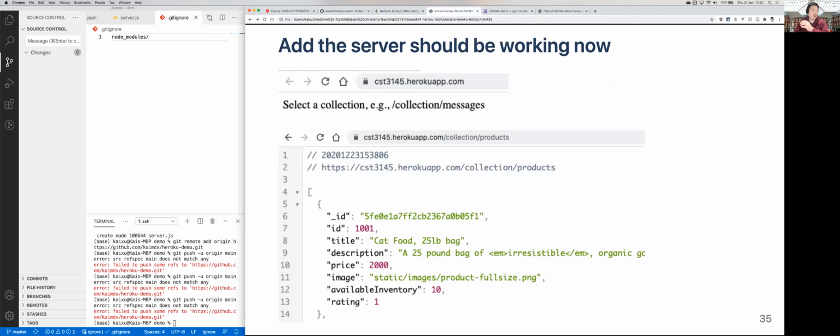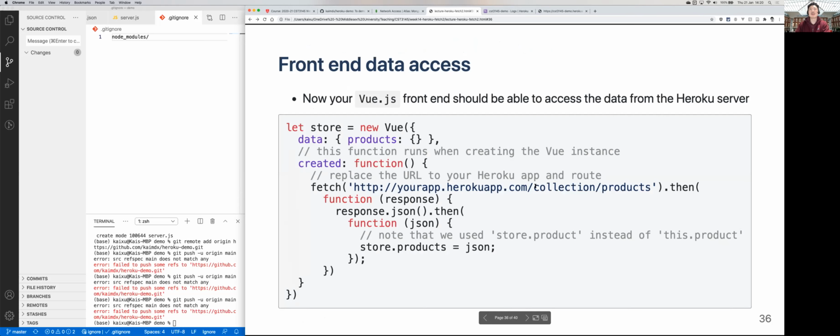So that's everything in terms of how you get your backend server running on Heroku, and that is needed for the next coursework. Okay, and finally, I'm just going to talk a little bit more about the front-end access.